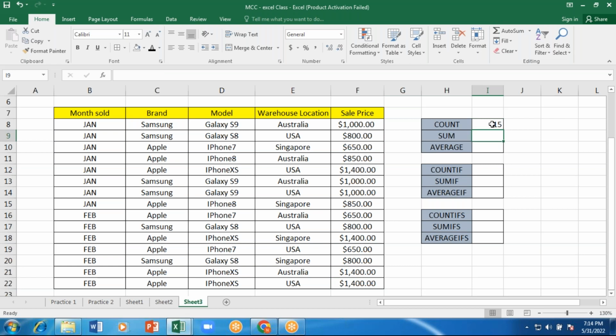Sum is used for making a total. Equals sum, and I'll select the sales price, till the last stock value, close the bracket, enter. I'm getting hashes, which means the amount is big and not fitting in the cell. So you have to drag the column wider, and then you will get the total of all these things.